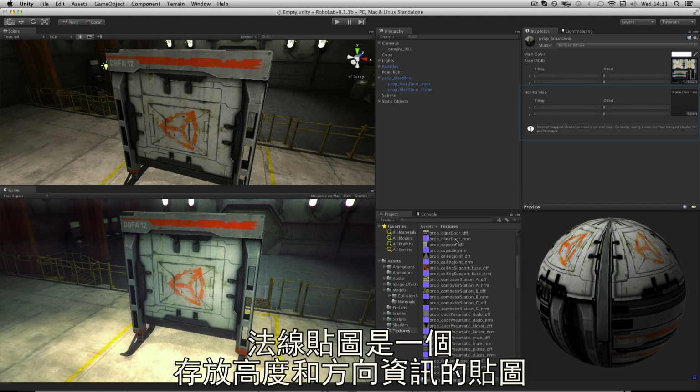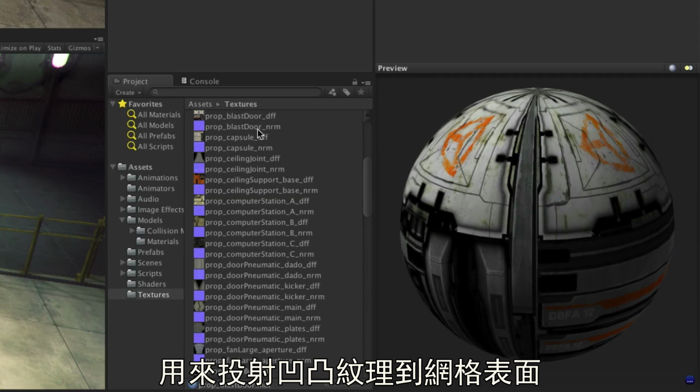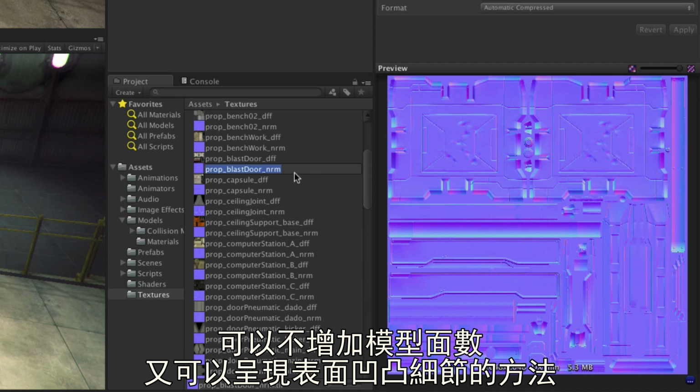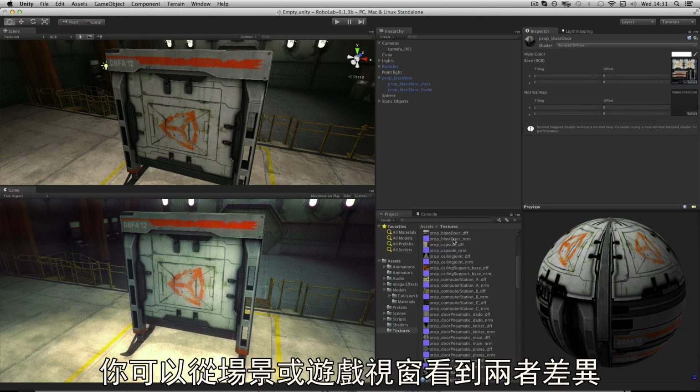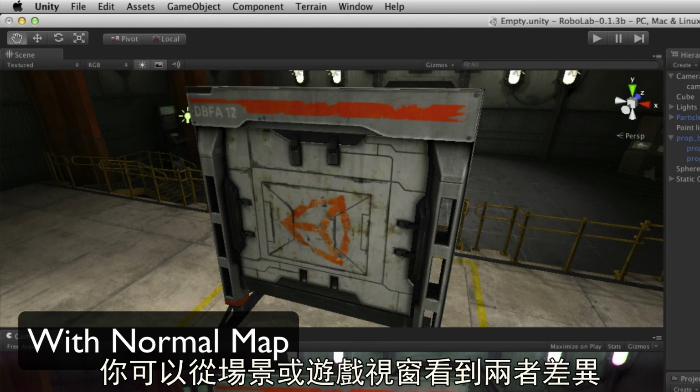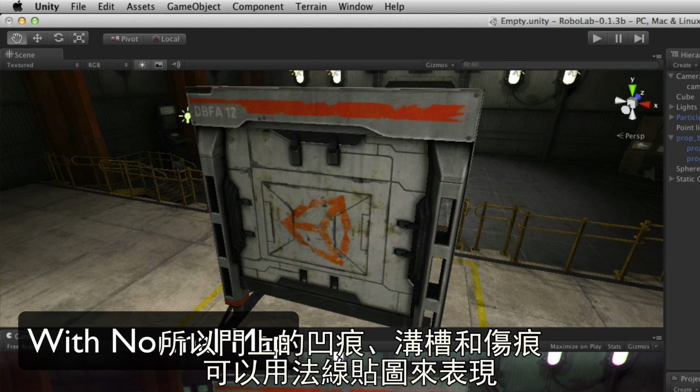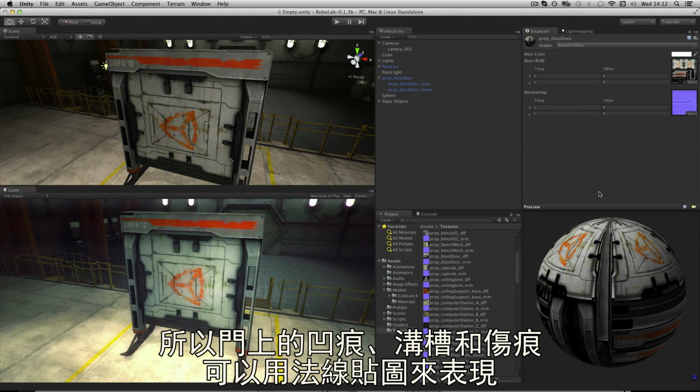The normal map is a way of storing height and directional information that's projected onto the surface of a flat mesh, in order to give it the appearance of surface detail, without adding vertices to the geometry itself. And if you look at the mesh in the scene or game view, you can see the difference that this makes. So the dents, grooves, and scratches on our blast door are accentuated in the normal map texture.